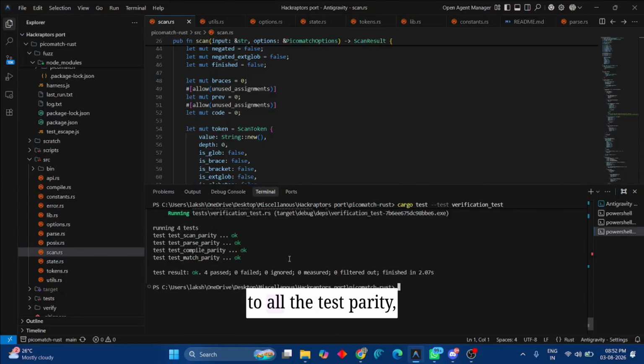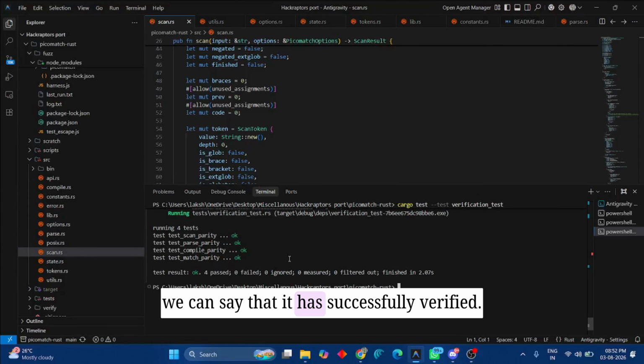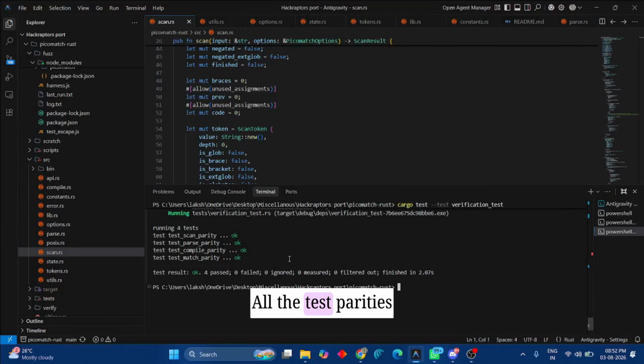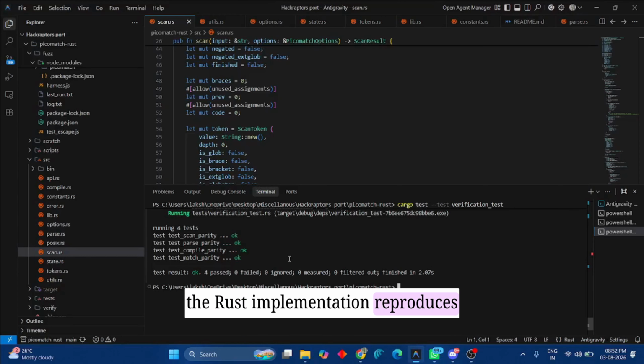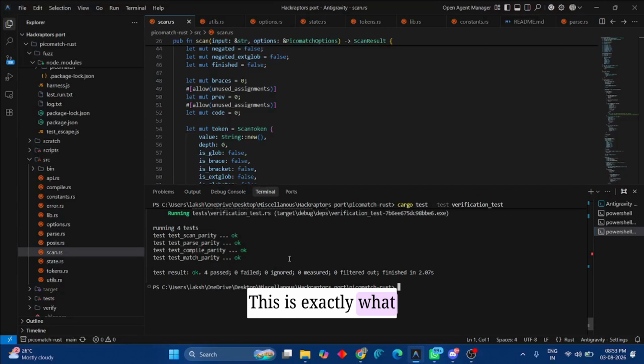Now pointing to the parity tests, we can say it is successfully verified. All the parity tests pass successfully. This verifies that the Rust implementation reproduces the behavior of the original library rather than producing merely similar results. This is exactly what we intended to do with the Picomatch JavaScript library.